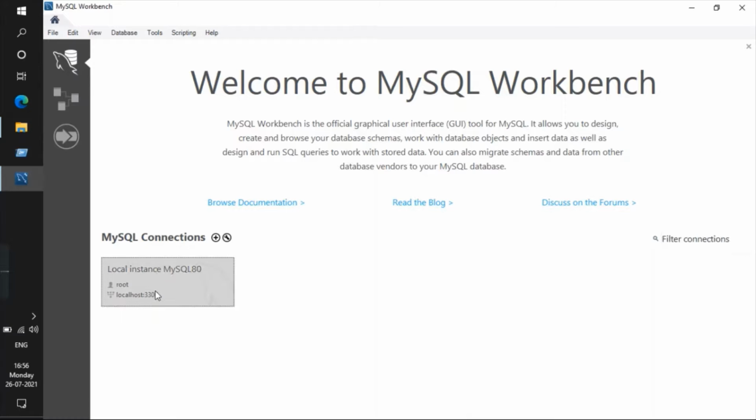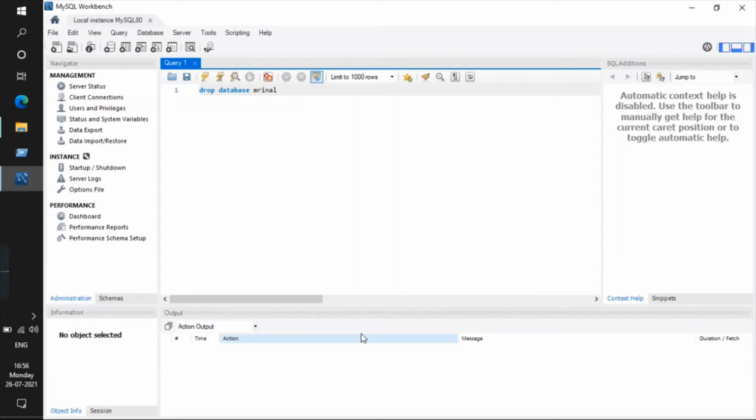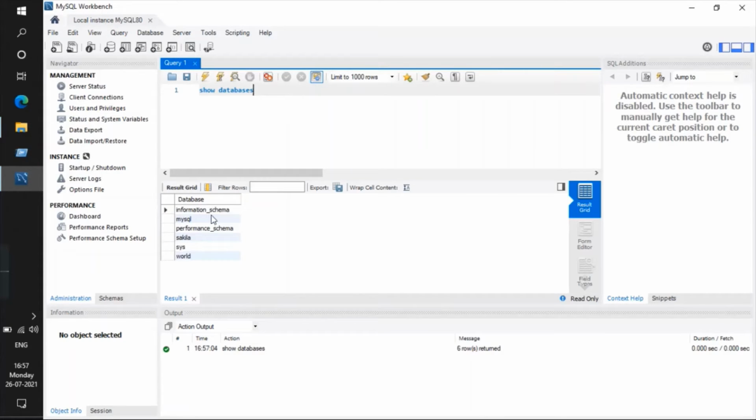So just click on the connection. So here you need to type show databases first, to know how many databases are there, and then the details of the database. So these are all the databases.